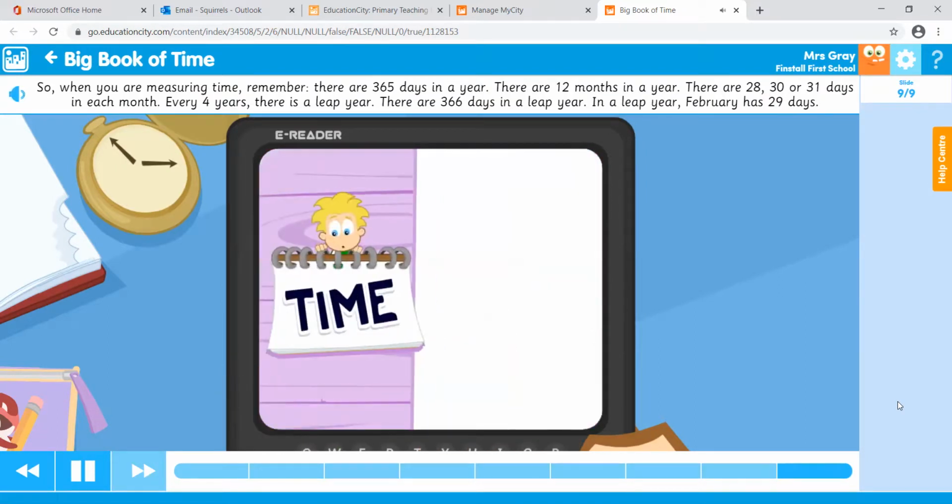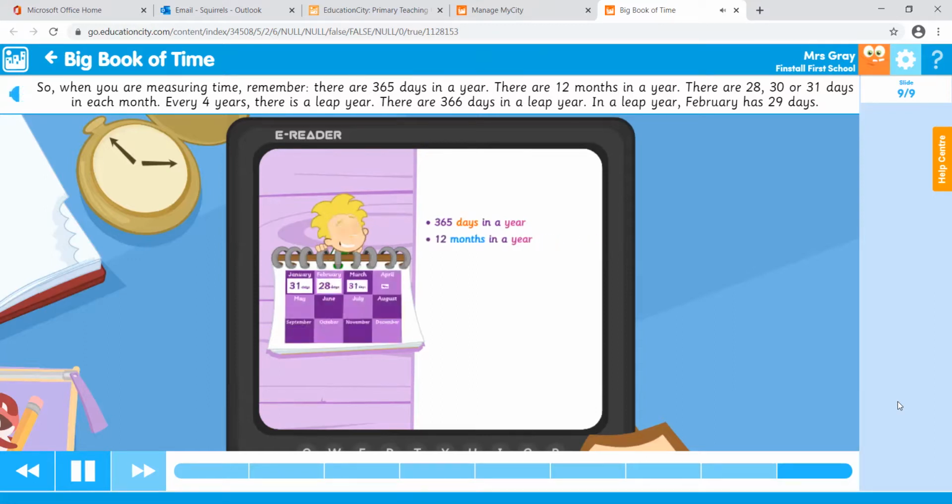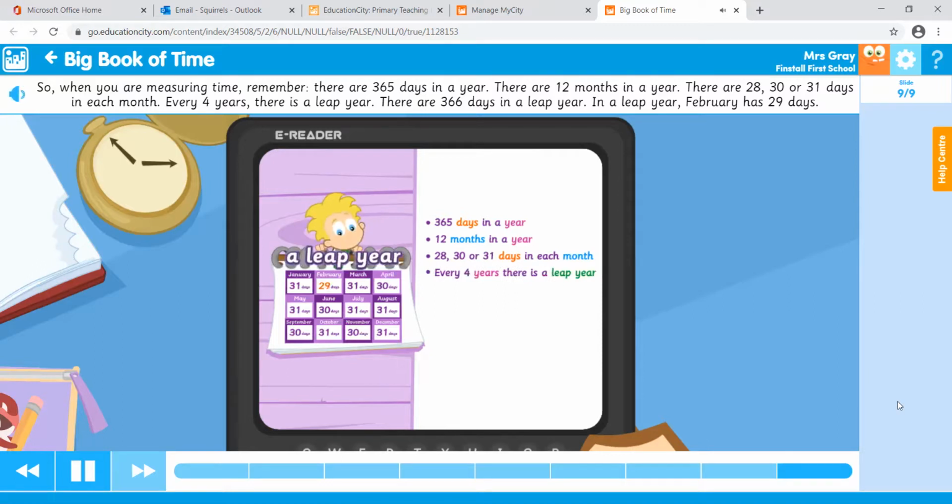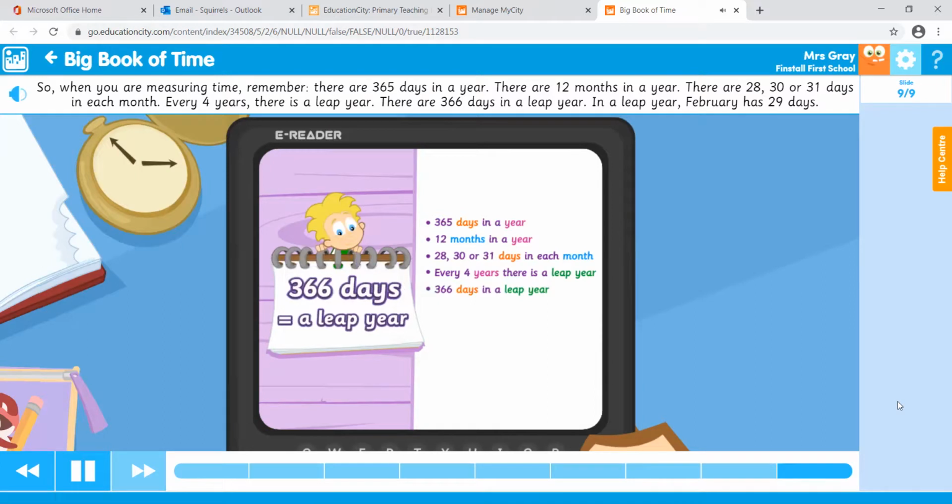So, when you are measuring time, remember, there are 365 days in a year. There are 12 months in a year. There are 28, 30, or 31 days in each month. Every 4 years, there is a leap year. There are 366 days in a leap year. In a leap year, February has 29 days.